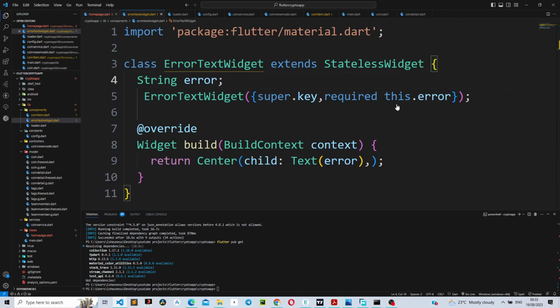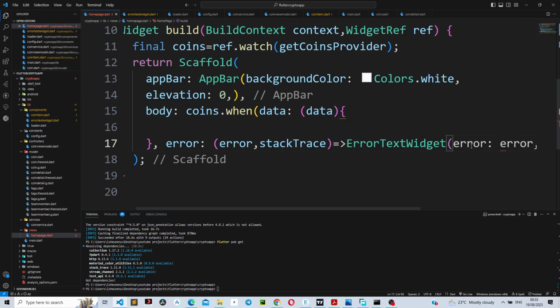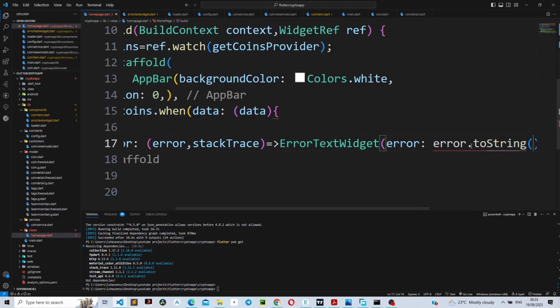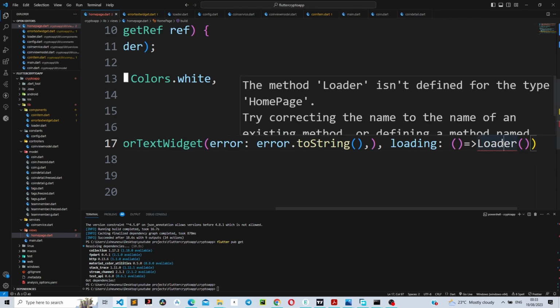Error text widget, which is error dot toString. Okay, and then for the loader, we just need to return loader. Let's import it.